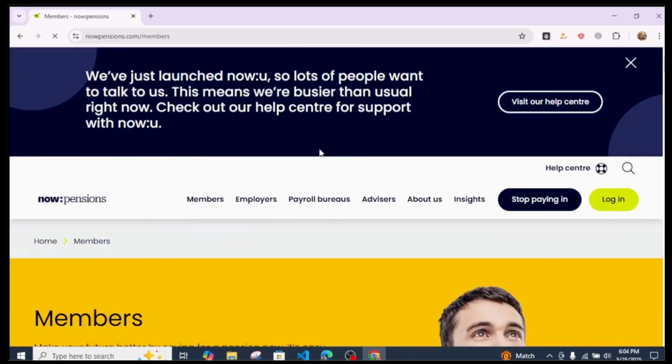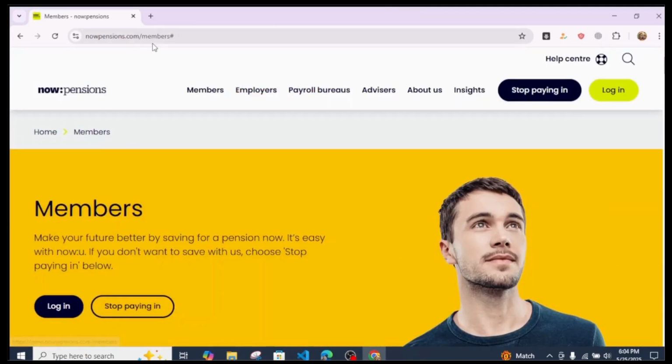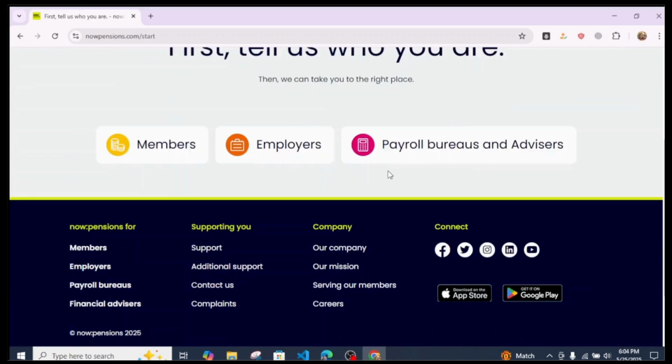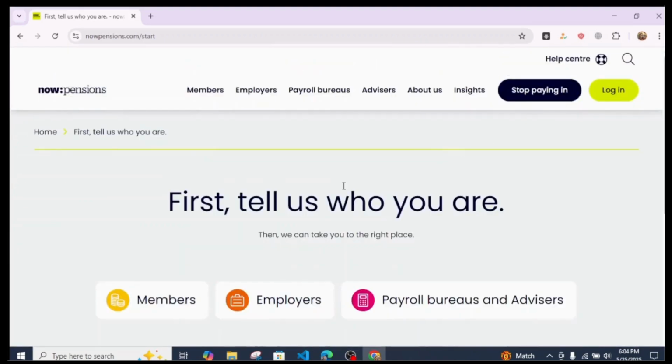So once you click on it, you can just tap on this login button, which is the official website of nowpensions.com. So simply tap on this login button over here. Since we are logging in, that means we already have an account and are registered. So now basically you just have to tell them who you are, like member or employers or advisors. So let me just quickly select members over here.